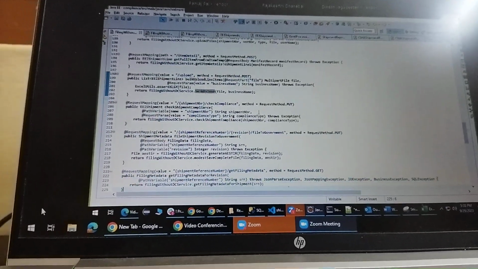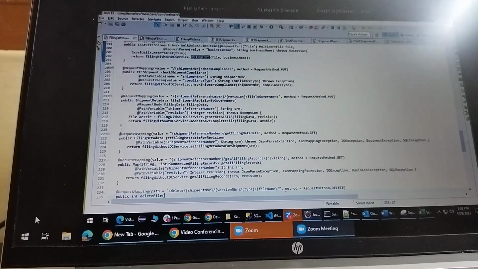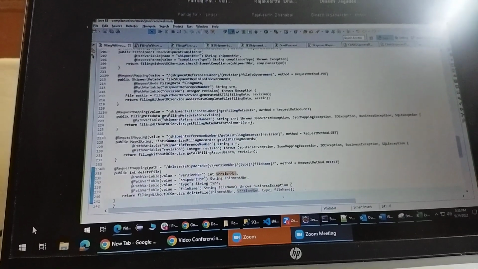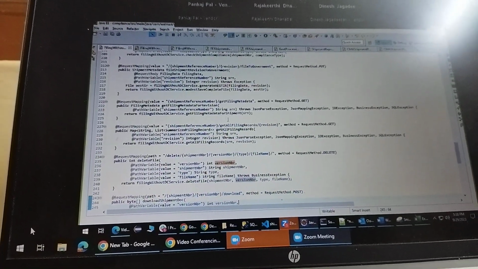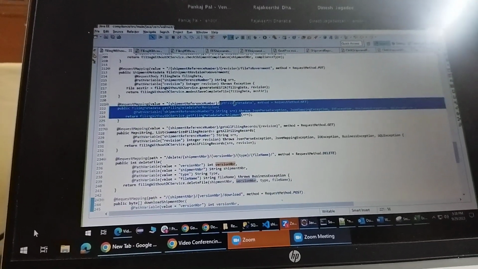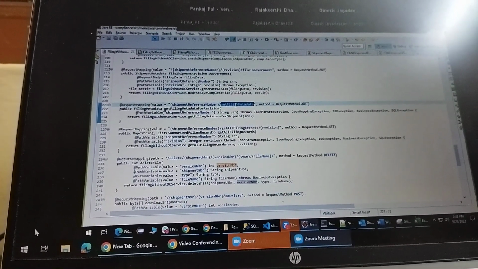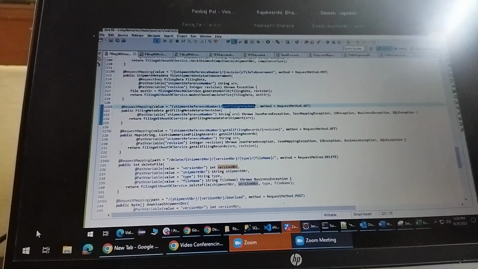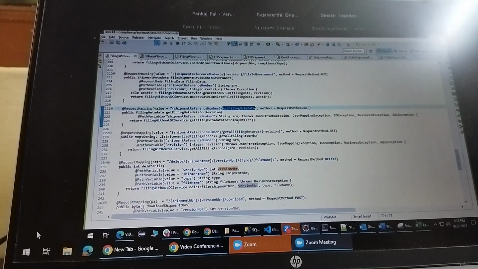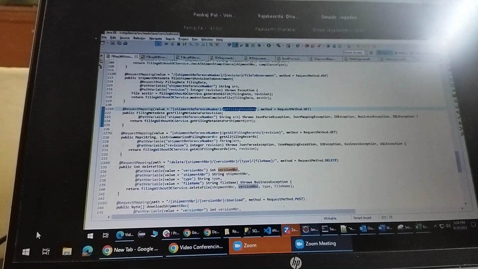Check shipment compliance, order, save, complete file, get filing data, metadata. So this filing metadata is for while we are doing filing to the government, right? At that time, based on the shipment reference number, we will get the metadata. So that's the point.